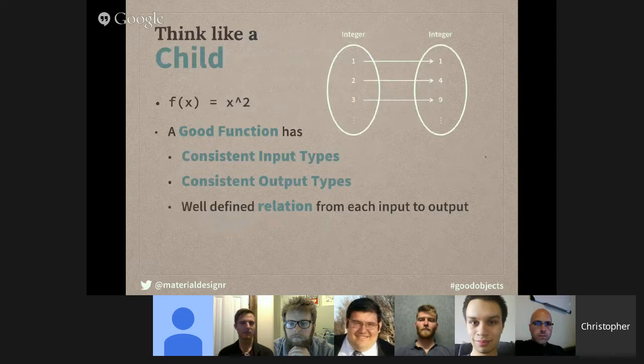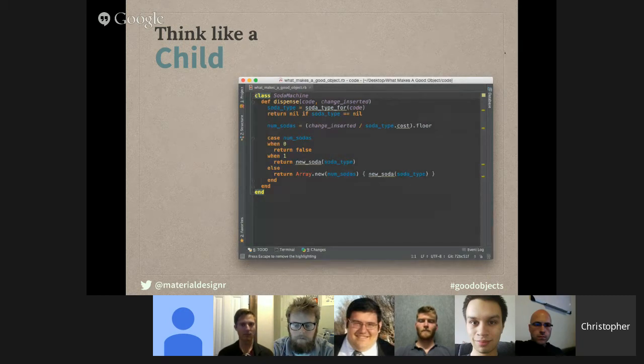So what we can generalize from this, and the reason why I like this function, is a good function has consistent input types. In this case, all of its inputs are integers, and it has consistent output types. In this case, it's only integers from 0 to positive infinity, and it's got a well-defined relation from each input to output. That's a bit of math, but what does it actually mean in software terms? So here I've got a soda machine class, and I've got a dispense method, and it takes a code, and it takes the change that's been inserted.